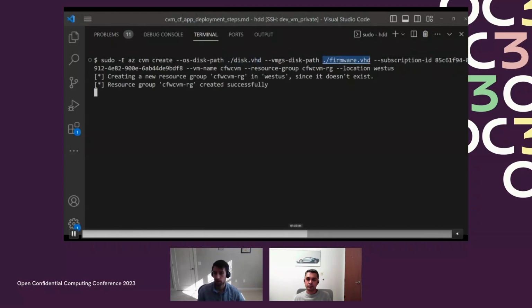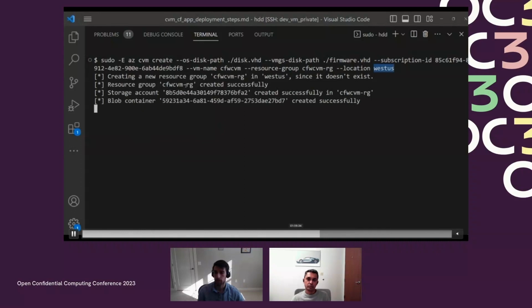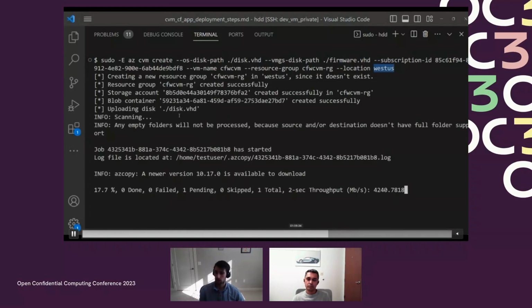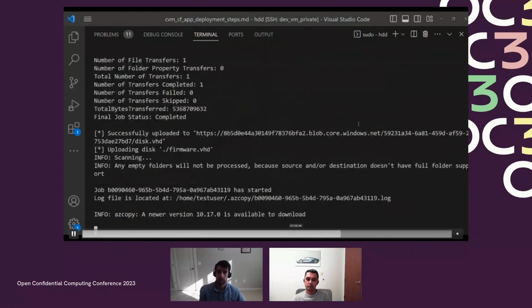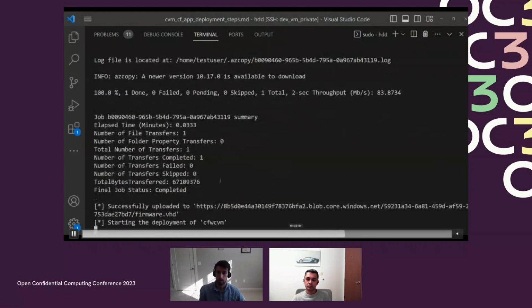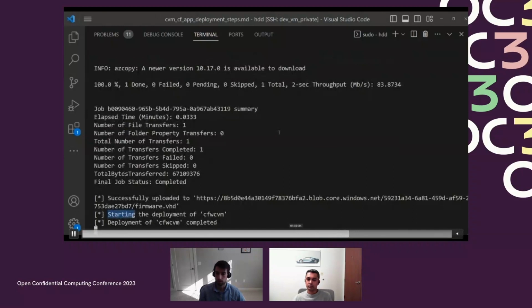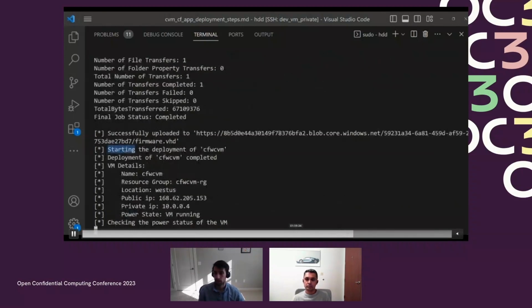Under the hood, this will create a resource group. It'll upload the OS disk and firmware disks, and then finally, it'll create the deployment specific templates. Again, this is the only online step of the deployment. Also, interestingly, the OS disk and the firmware disk can be uploaded beforehand in case you want to reuse the disks. Now that the confidential VM is deployed, we'd like to assert that the firmware deployed is the firmware that we created in our development environment.